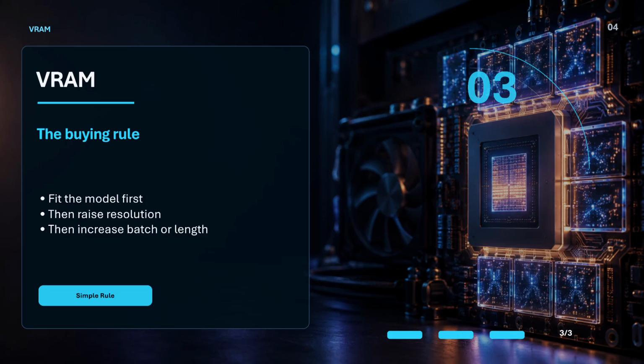So the buying rule: choose your model first and then choose your card. Then you can change the resolution, increase how long your prompt is, things like that.